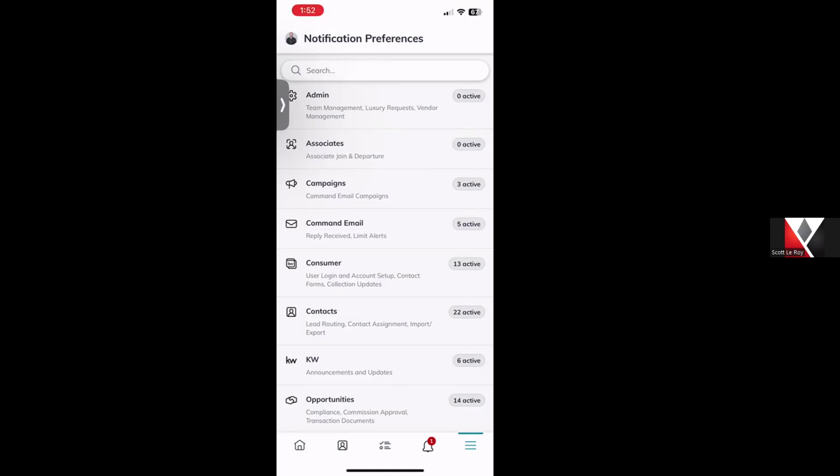Okay. That brings us to the end of our Command mobile app overview.